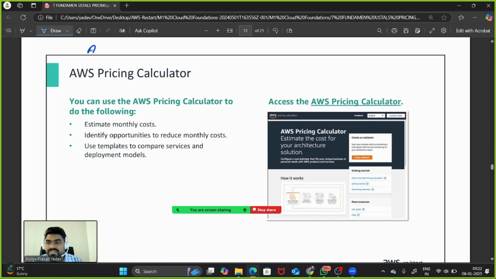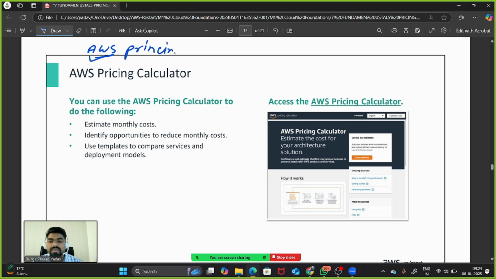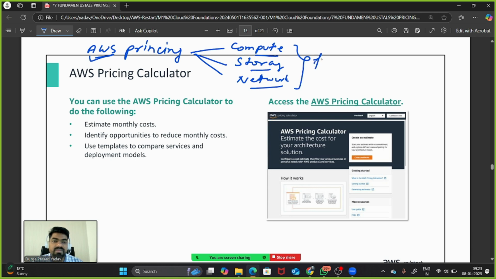Under the AWS cost management, about AWS pricing, guys. We have discussed the three specific things, how exactly it is charging. It was charging for compute, storage and network. These are the three fundamental agents on AWS that will be charging.